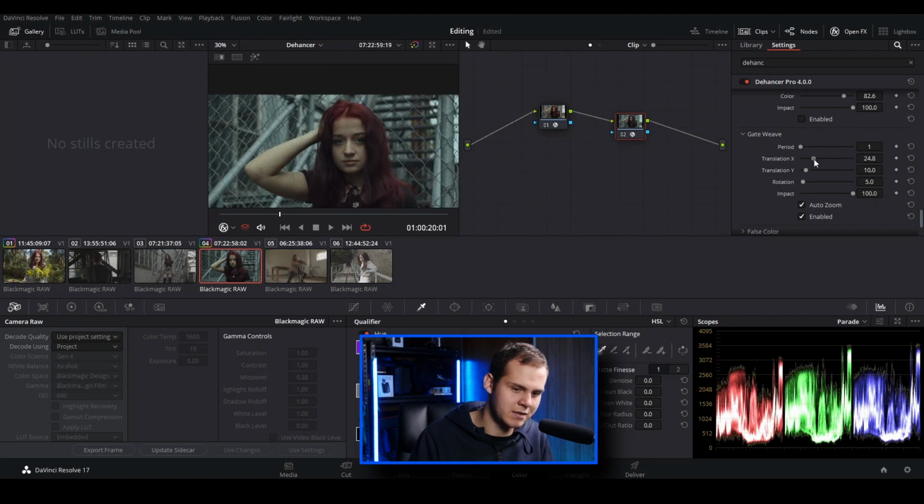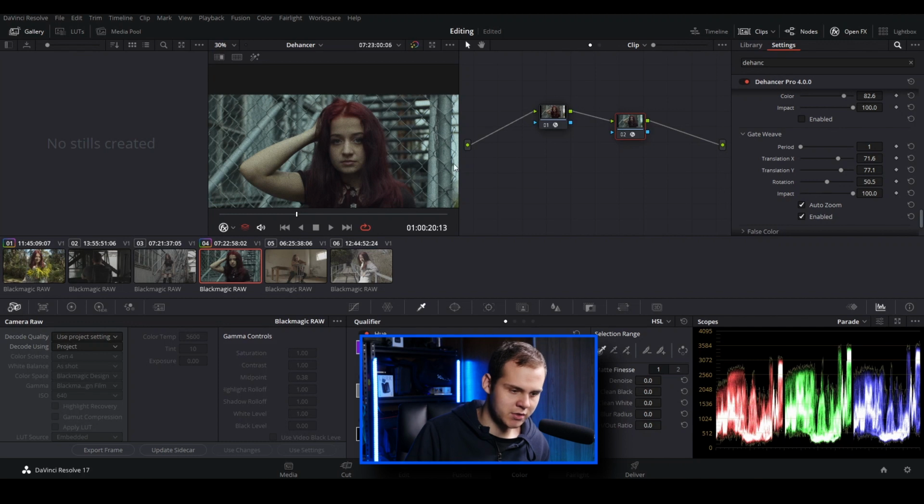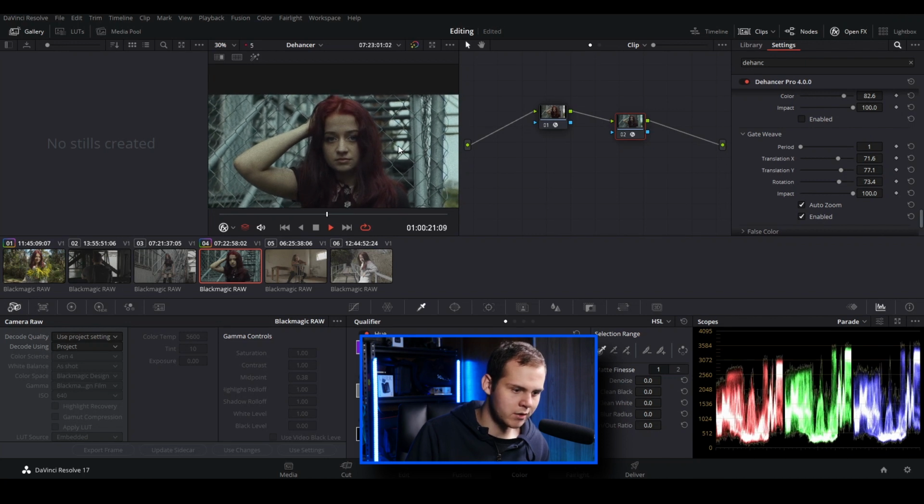You can really dial in the translation X and Y. This is just how much it wobbles and gets distorted. So let's bring this up. You can also adjust the rotation as well. This is the angle of it rotating, so it'll have a bit more of a wobble instead of a shake, a bit more of a rotation to it. I'm going to bring that up a fair bit just for this example. Now you can see that there's a bit more of a wobble going on.